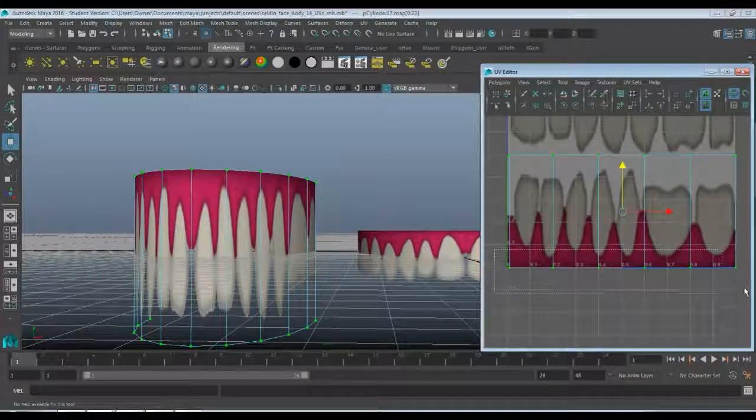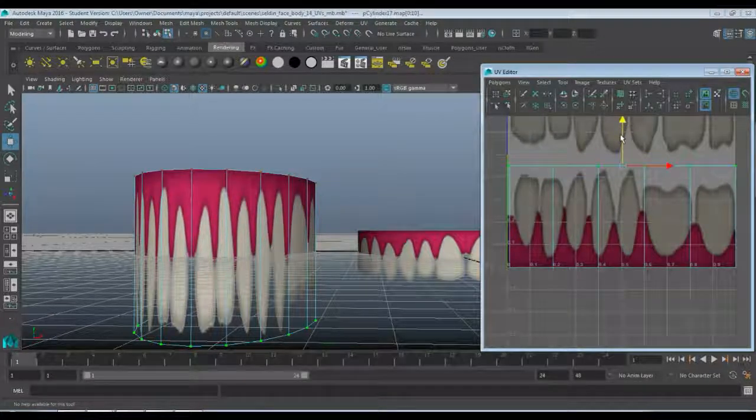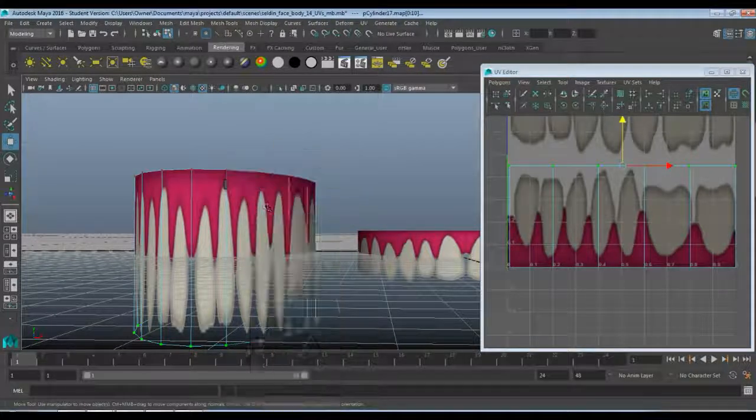I'm going to select this bottom row. I'll hold X and snap them to the grid. And I'll grab this top row, hold X, and snap them to a grid line. You don't have to snap, I'm just being precise. Okay. Come back, I'll grab these.